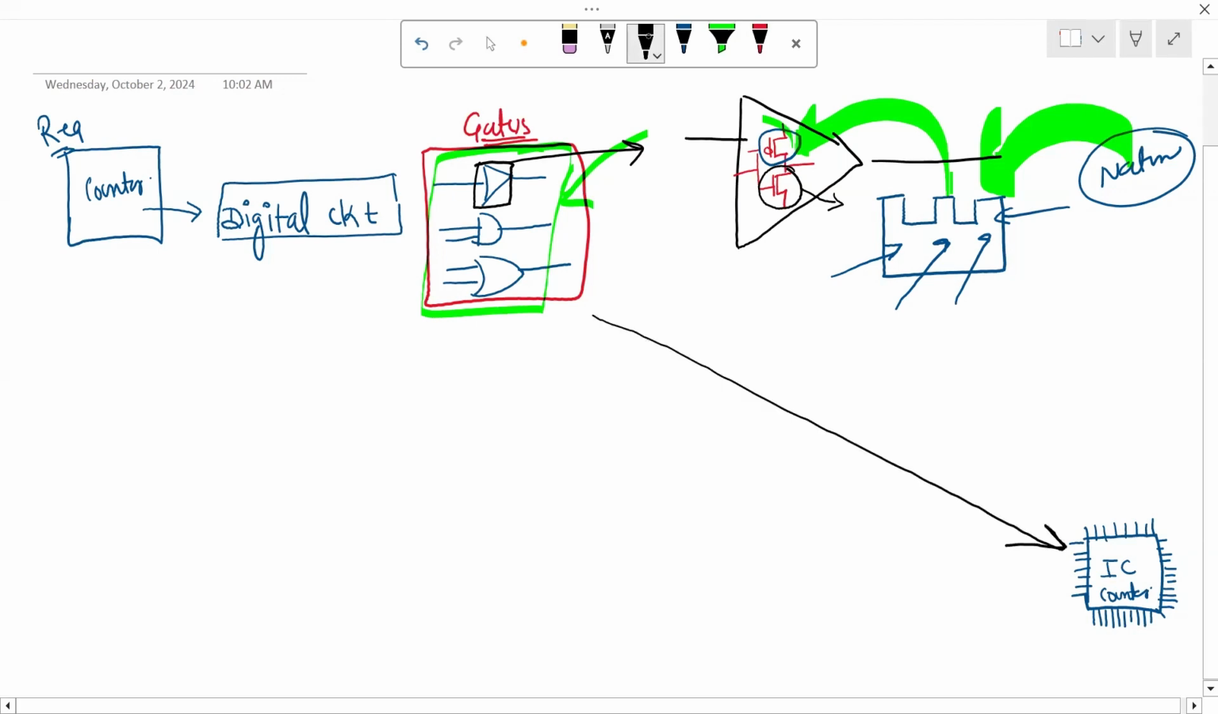So we need to make this IC. Can we go directly? Answer is yes. You just need to make connections. Whatever circuit you have, you have the equivalent MOSFETs, the equivalent construction or fabrication. Then you just arrange them, and you will get this IC directly.